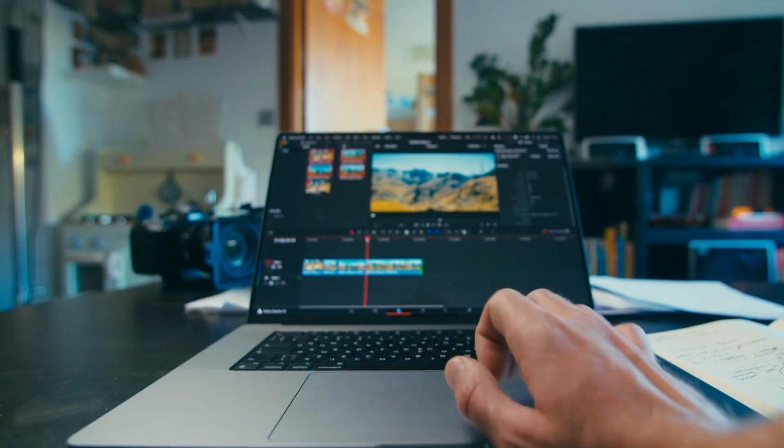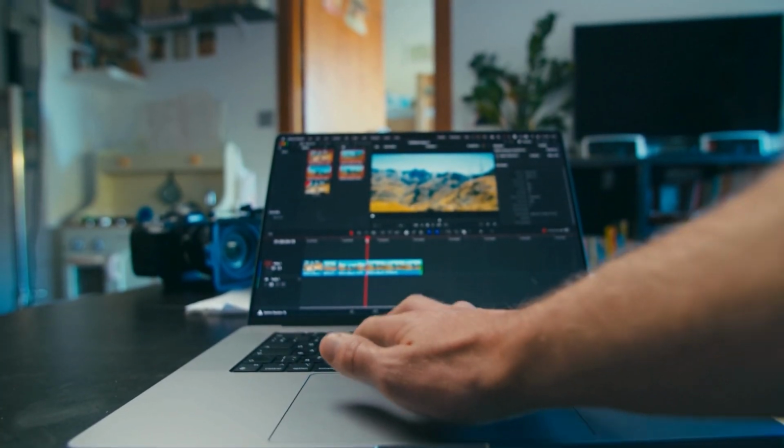You don't need any transition to go from one shot to the next. Just use the razor tool. This is called aggressive cutting. Your goal is to show something new on the screen every second.